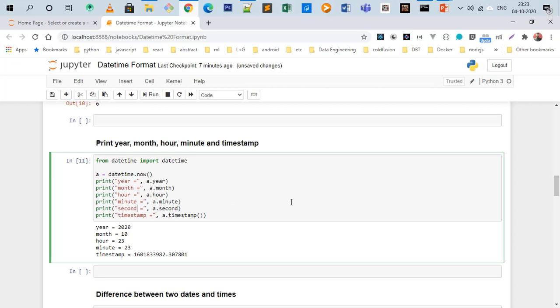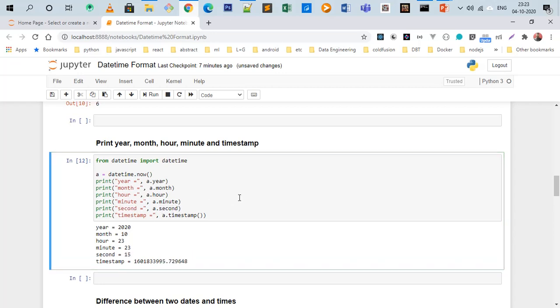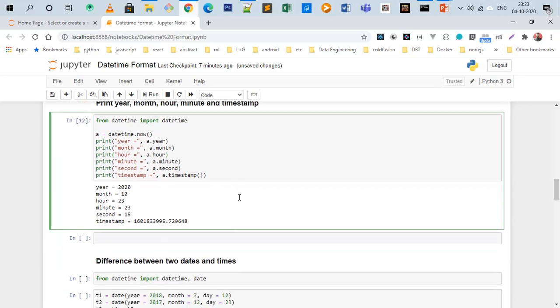Second, and that's it. You can check the property of a datetime.now return type, and you can access other values also.